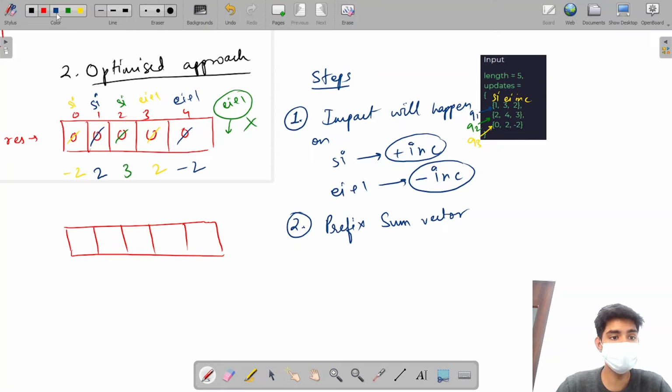Let's write the answers, which are minus 2, 2, 3, 2, and minus 2. Okay, these are my indexes. Now let's take a variable called sum, because I need to keep track of the sum, right? This is going to be my sum, and it is 0 at the moment. Okay, so now I will try to make a prefix sum array. I'm pretty sure you already know how to make a prefix sum vector.